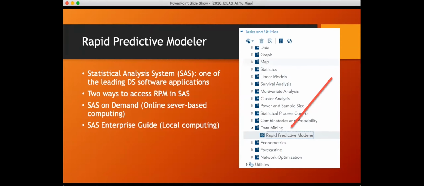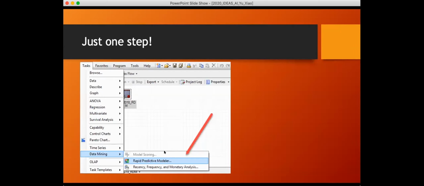When you have big data, it's better not to burn out your CPU. Or you can do it in SAS Enterprise Guide. This one you can do on a server, on cloud computing, or on your local computer. Today our illustration is based upon SAS Enterprise Guide, and as mentioned before, this is automatic, just one click.